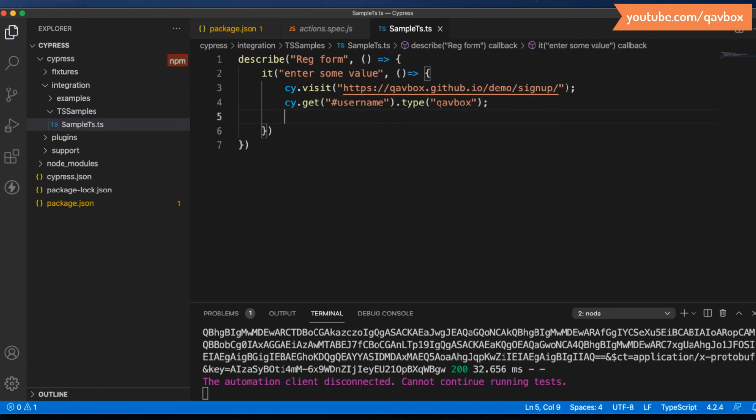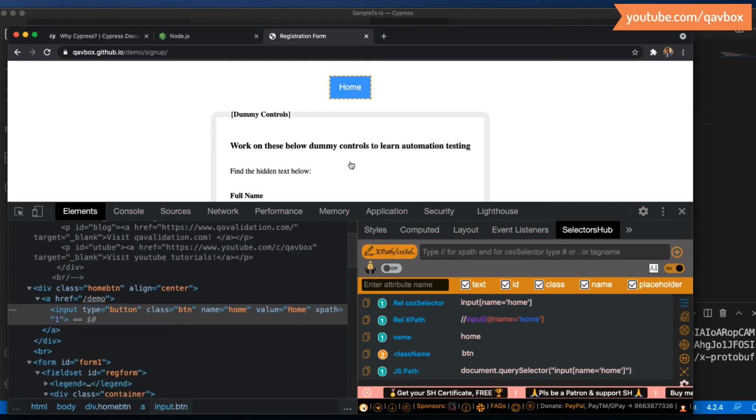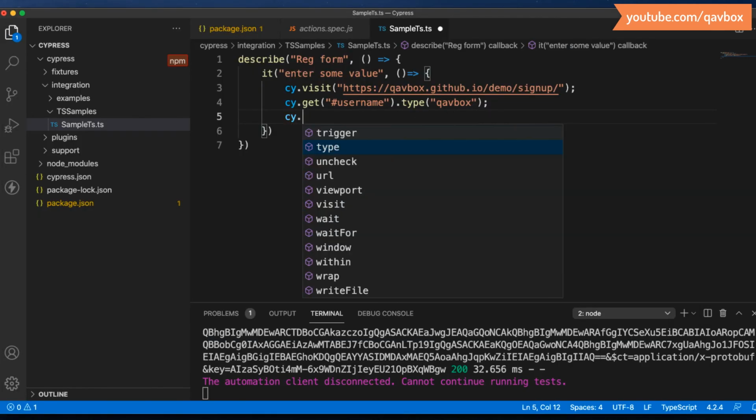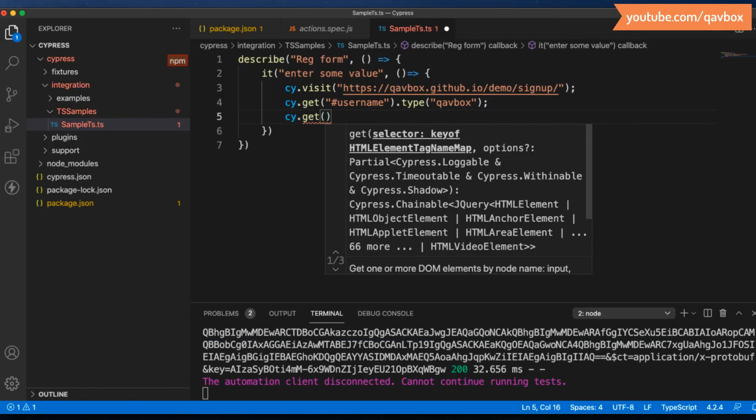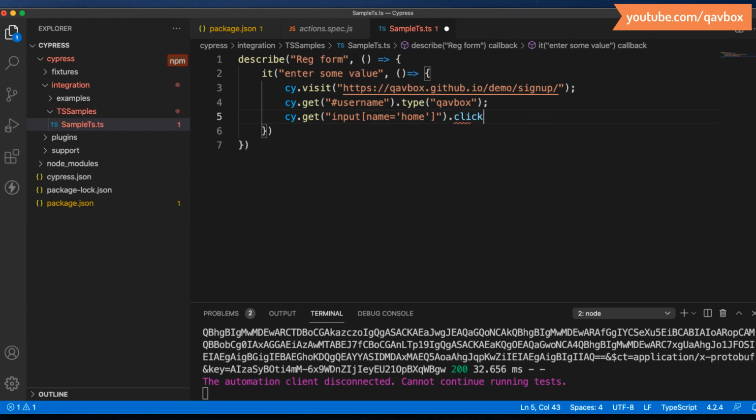Now let's say that I want to do something like clicking on this button. Right click and then this one, and you can see it is giving the CSS selector again. So I can quickly copy and paste this one, cy dot get. Inside this I will write this one dot, and I will say click, because it's a button, so I can click this one.